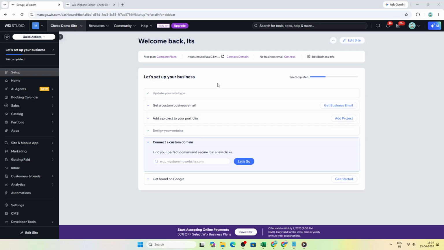In today's video, I'm going to teach you how to change the favicon on Wix. If you want to give your website a more polished and professional look, updating your favicon is a simple but important step. A favicon is the small icon that appears in your browser tab next to your site name, and it helps visitors recognize your website more easily.